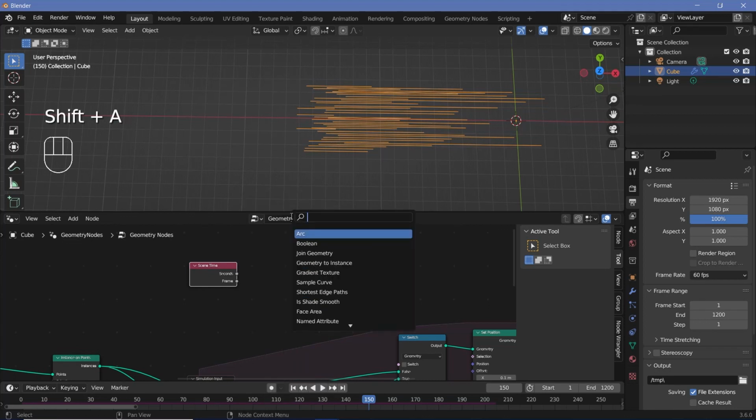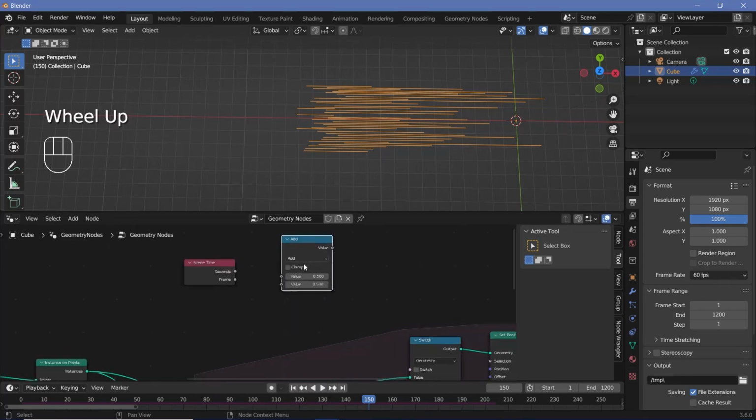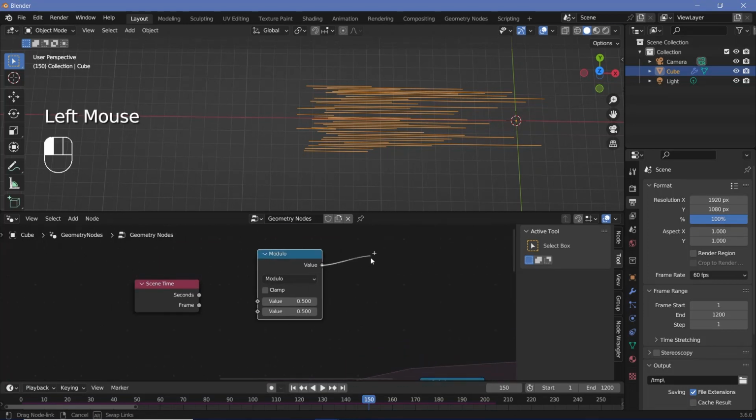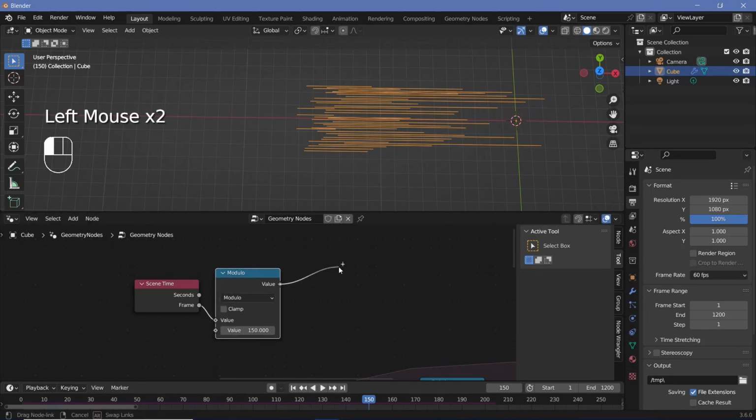For that, we search for a math node and we change the type from add to modulo, which divides it by some number and returns the remainder after division. So let's plug the frame into the first socket and change the second socket to 150. So now whenever the number is a multiple of 150, it will be returning a value of 0.